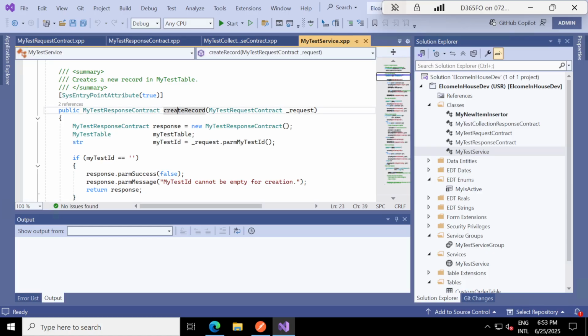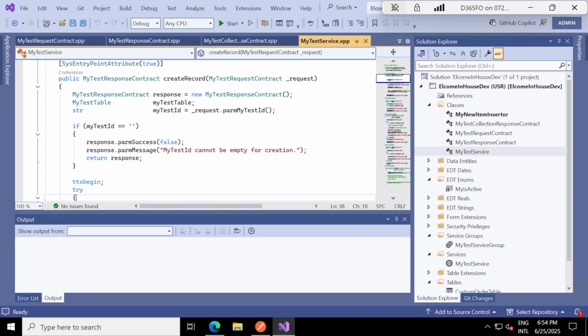So create record: if you want to create a record, you have to create a response contract variable of response, then the table name, and then the string, which is my test. So my test is equal to underscore request dot parameter my test id. You will understand all these things. You can copy the code, reach till here, and understand what the system is doing. Firstly, try to do it once on your machine, do what I am doing, and then you will be able to do the same and understand the code logic as well. We will debug these things also, and then we will check.